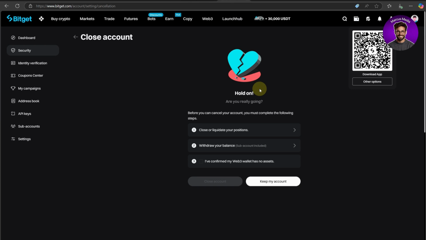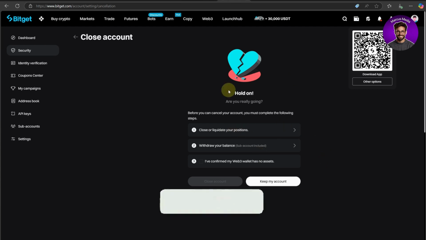So to confirm deleting, tap next and enter your login password and tap on submit. After you do that, you will then be able to delete your Bitget account and you will receive a confirmation either through email or the platform itself about the account closure.